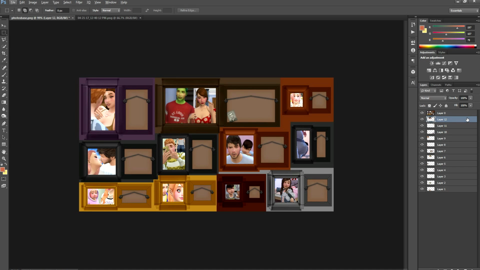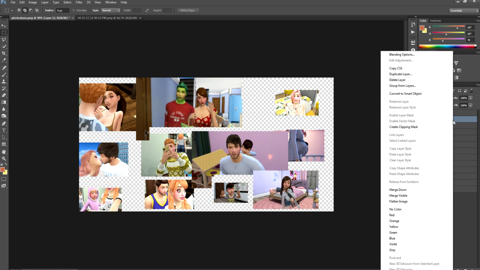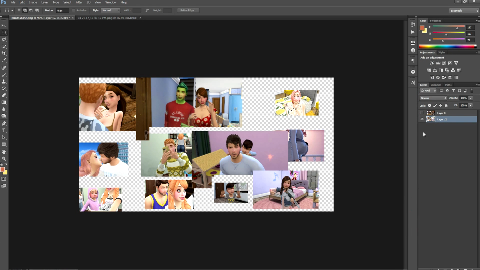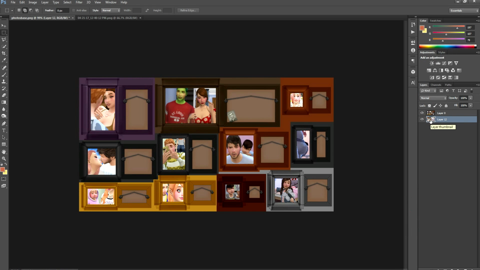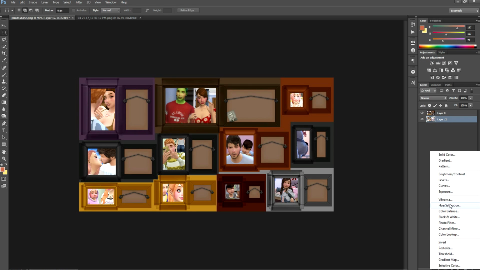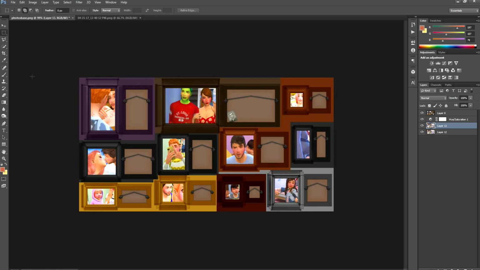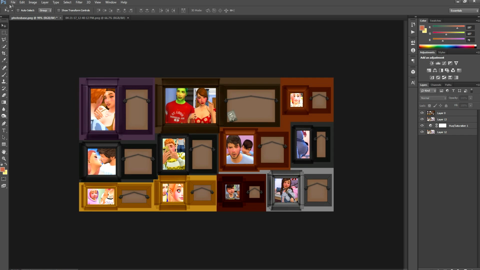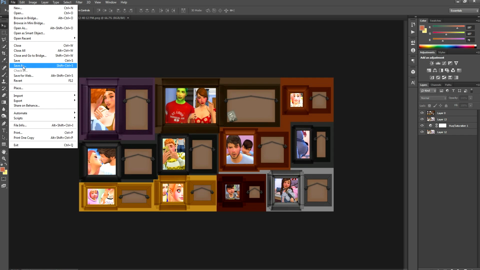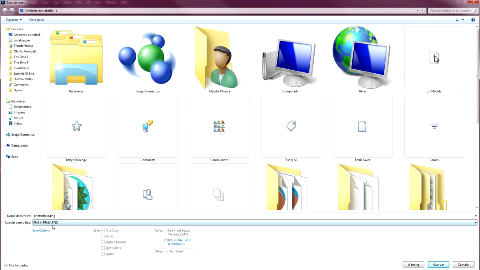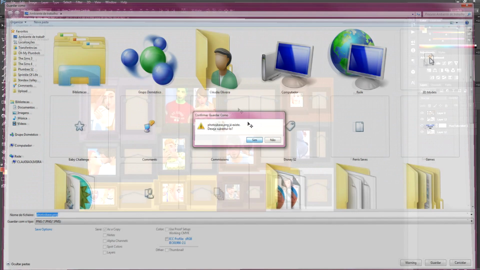Once you are done putting all the photos into the frames, you can actually edit them if you want. You can make this one invisible, and go ahead and merge visible, so they are all in one layer. Then you can click on hue and saturation, and mess around with the saturation of the images. You can give them your own little touch. You can also apply some effects on them if you wish. And once you are done, go to File and Save, save it as PNG, and there you have it.